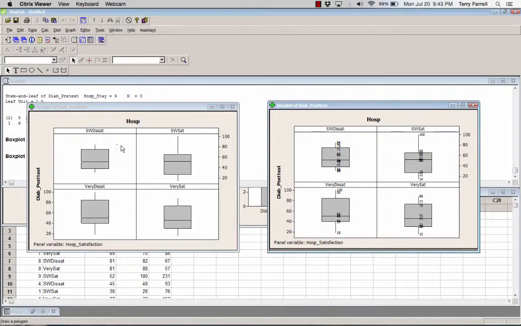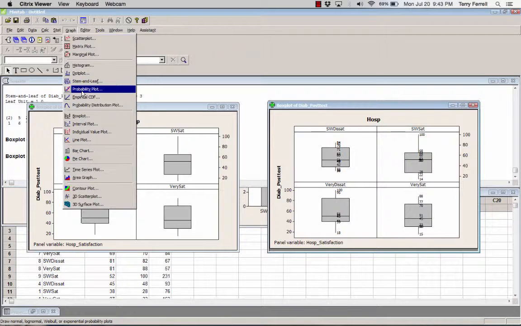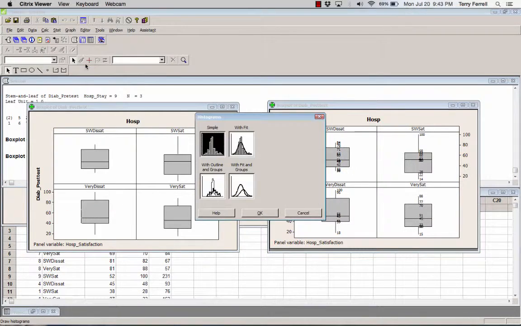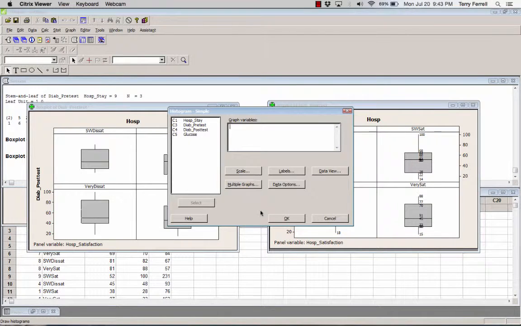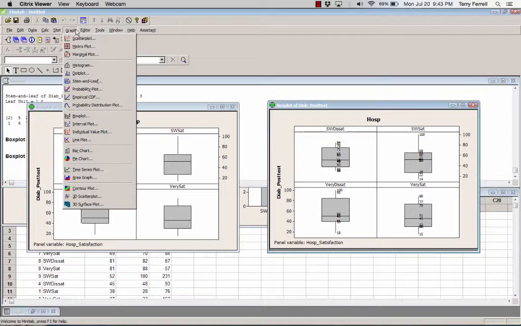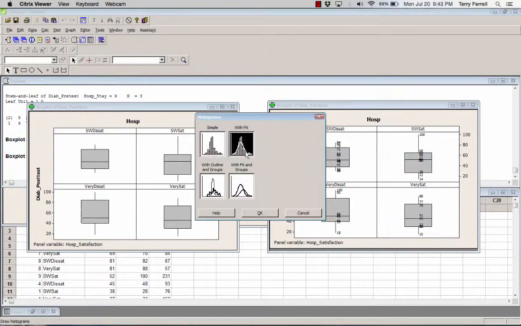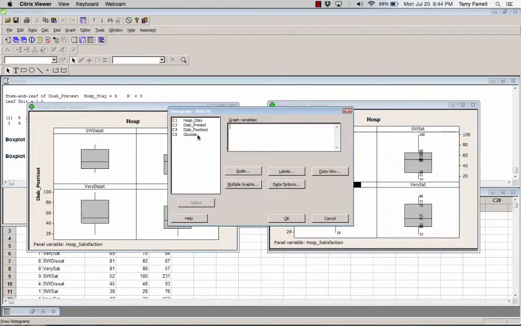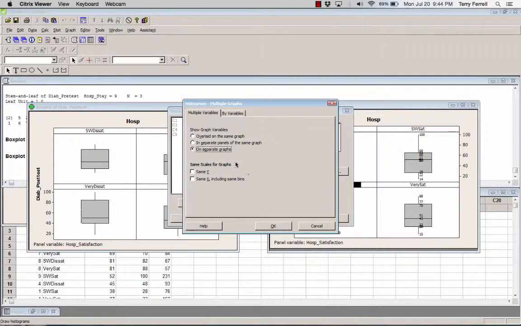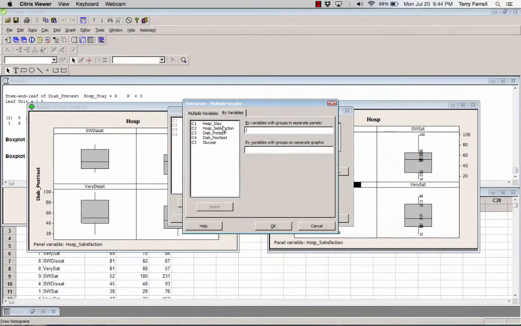Again, this right here could be a pairing because you're looking at hospital and also the dissatisfied. There's several different pairings you could do when you do the multiple graphs. Let's do something that we haven't done. Let's do a histogram, simple histogram. I like the curve, so I'm going to do one with the bell curve, the fit. Okay, let's look at glucose level. And this time we're going to go multiple graphs by variable, and we'll do hospital satisfaction.